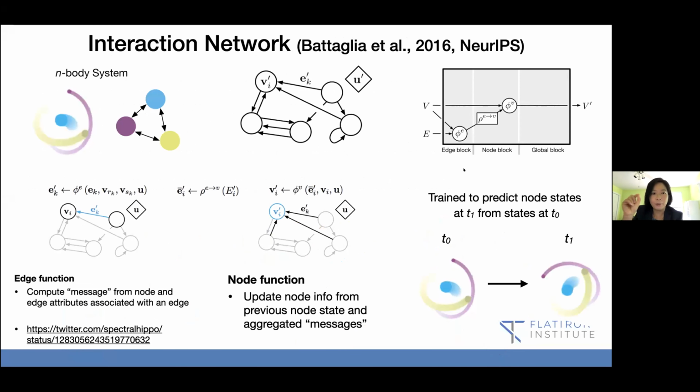Let's go into a little bit more detail. You can look at this n-body system in a tiny bit more detail, because we're going to look at it very carefully later on. We have the edges, we have the nodes, and this is the global variable. For those who are science inclined, you might have heard of conserved quantities, like conservation of energy or angular momentum, or just simply mass.